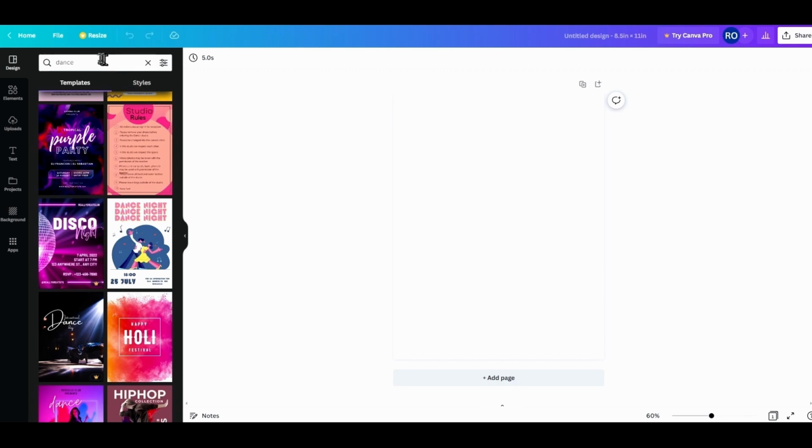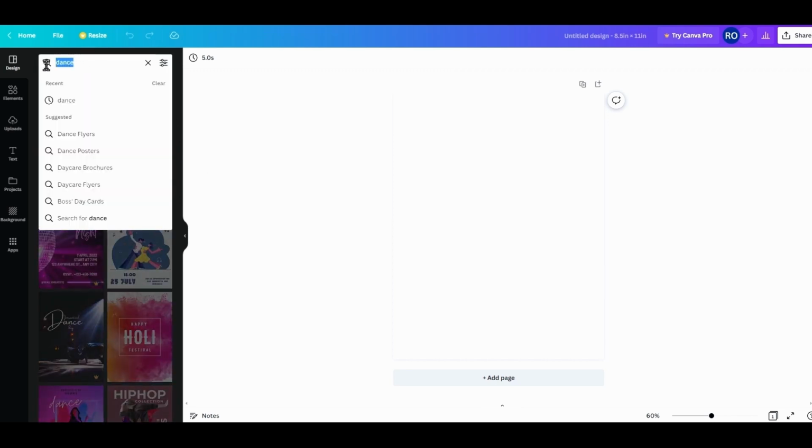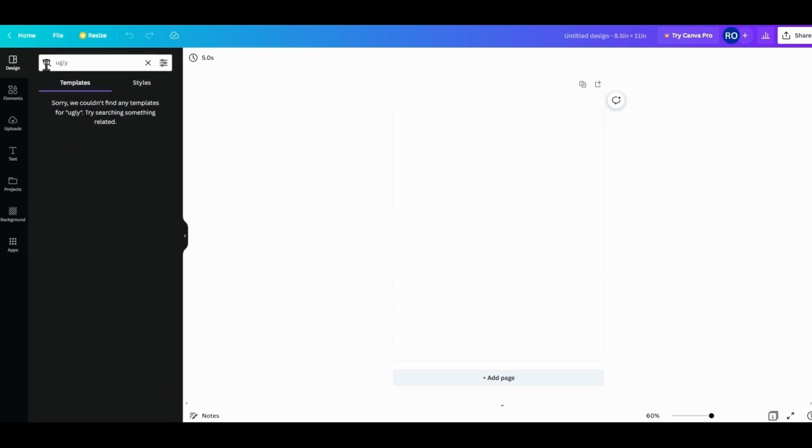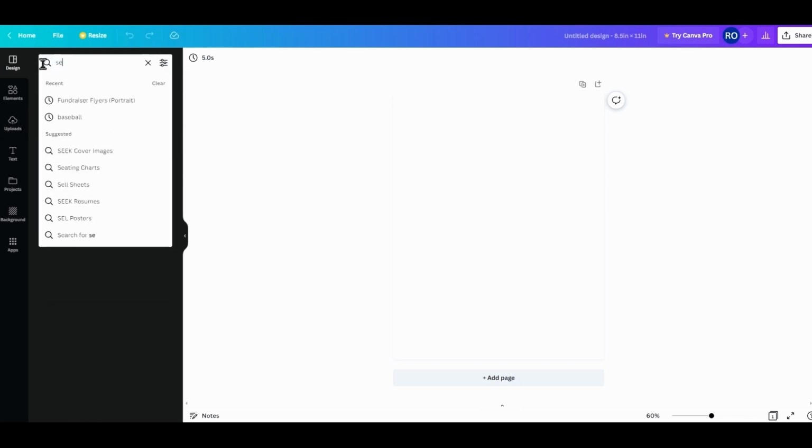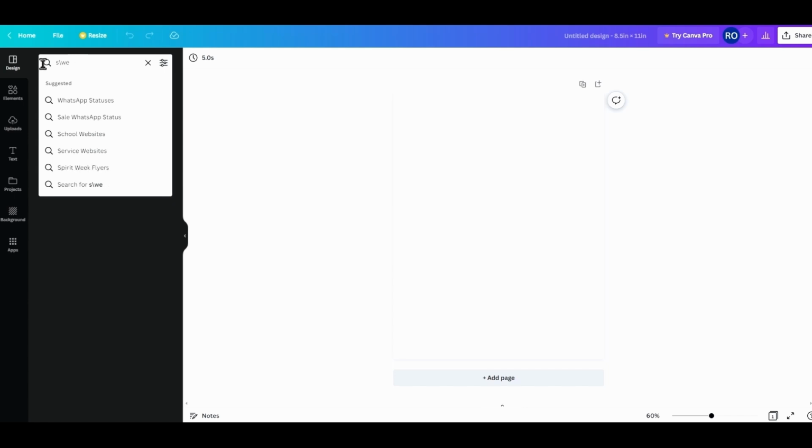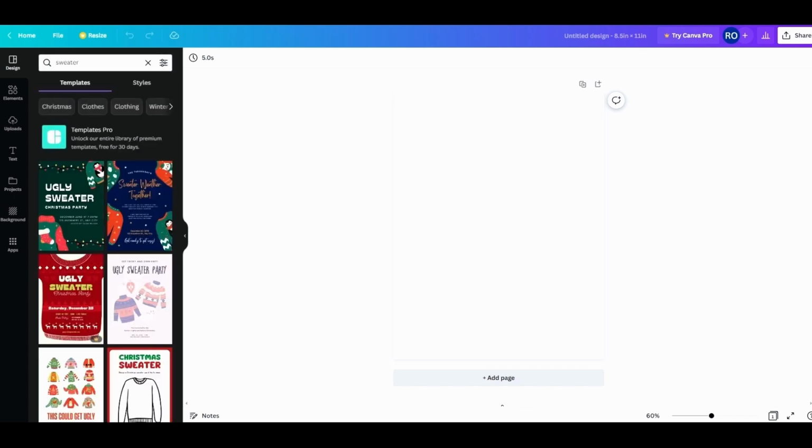Let's type in ugly in the search box, and see what we come up with. Well, in this case, nothing. There's nothing under ugly. So let's try sweater. If I can type. Well, look at that. There are already several templates created using ugly sweater.